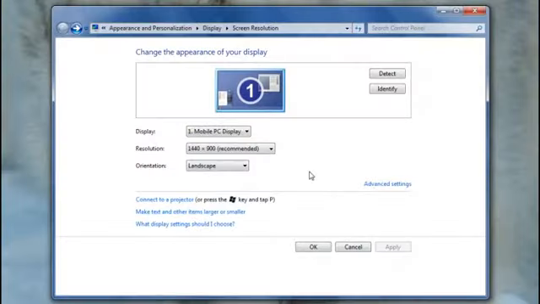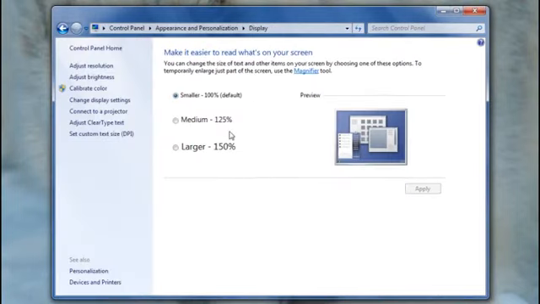But what if the text is now too small to read clearly and you'd like to make it bigger? Well, go back to the screen resolution window and click Here. Choose one of these settings. This will scale your text but leave the resolution at the best setting for photos and other graphics. If you ever have trouble reading text on the screen, come back here and change this setting.